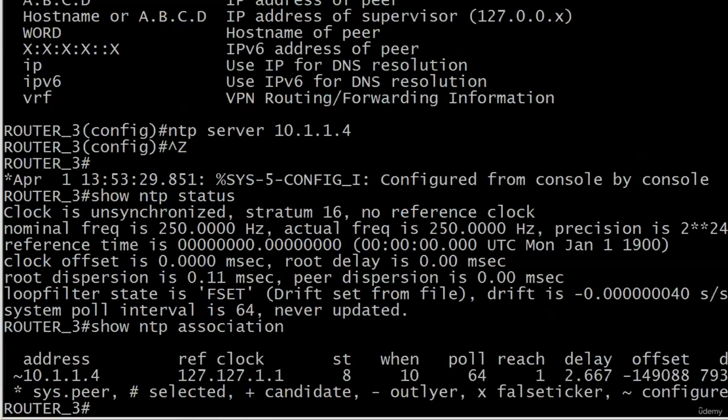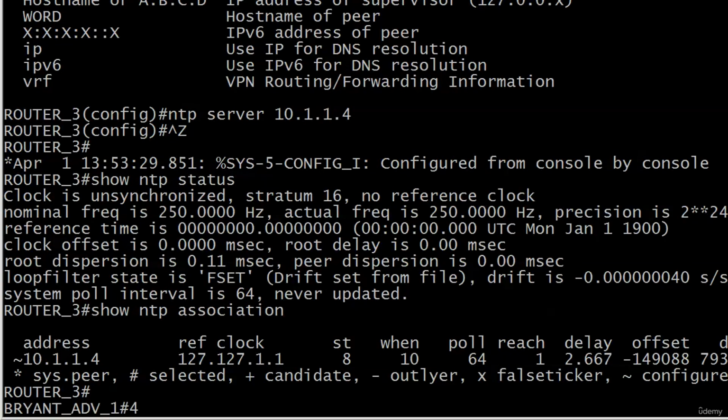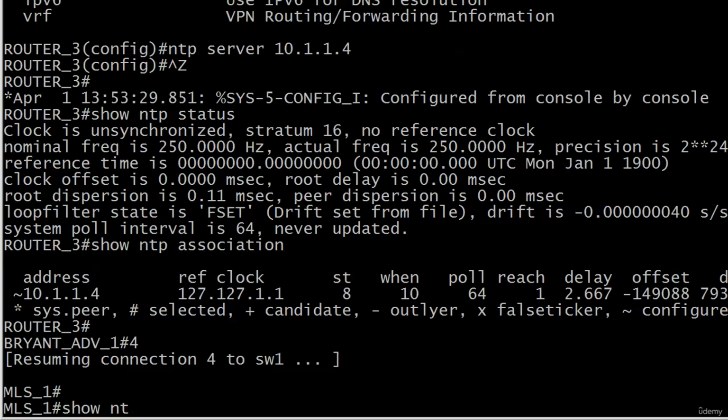Show NTP association is the other one I want to show you. And this looks like it's okay. Okay, well, we've got the address 10.1.1.4. Reference clock 127.127.1.1 looks like a loopback of some kind, right? Starting with 127. But this is not finished. It's really easy to look at show NTP association and say, oh, okay, it's all done. I need another little symbol to show up there before we're done. So let's go back over to the multi-layer switch.